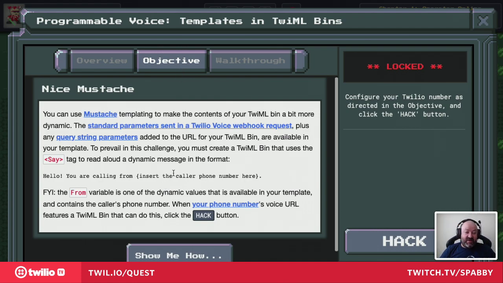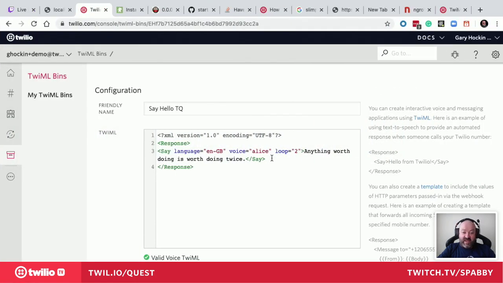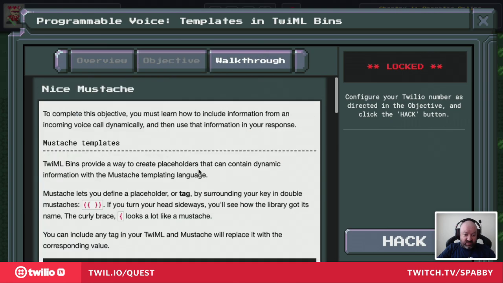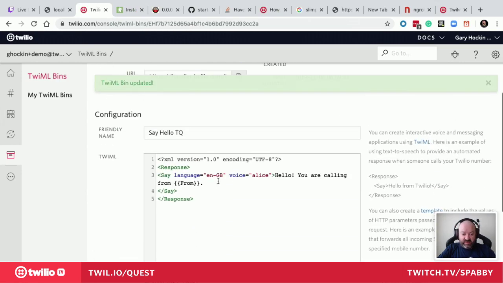It's fine. You can use mustache. Hello, you are calling from, insert the caller's phone number here, which we know is from. I know I haven't read the entire ticket again, but surely my presumptions can't be a problem here. Hello, you are calling from, and then it's {{From}}, right? That's, no, it's the curly braces, isn't it? It is, yes it is. Okay, does that look right now without me reading the ticket properly?